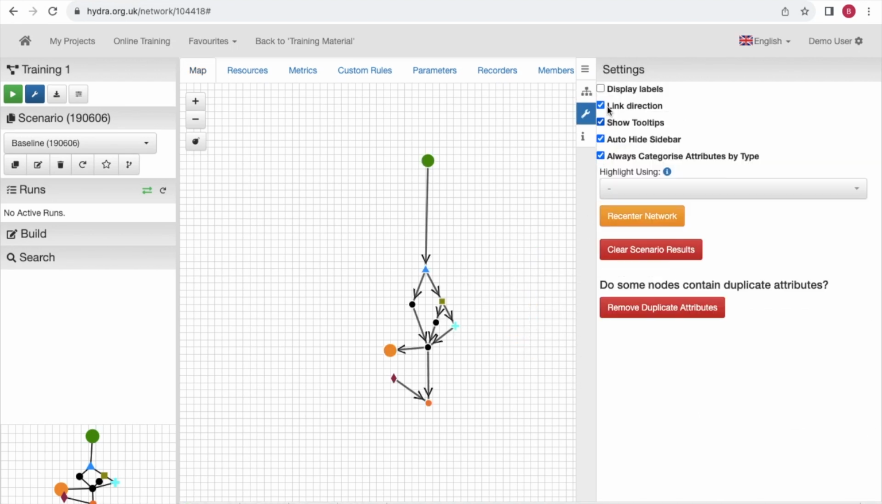In the Settings tab, you can choose whether or not to display labels. Label your nodes. You can choose to have link direction on or off, whether or not to show tooltips. So you see here, it has a description of tooltip, and now it does not.